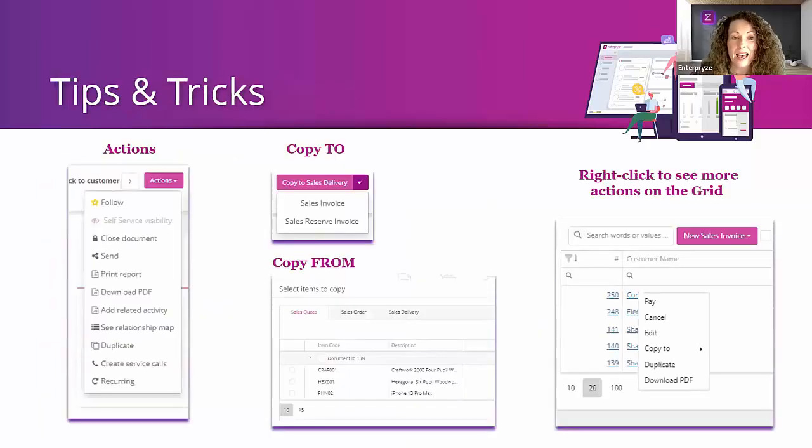Lots of tips and tricks around the system. And again, I believe that these are all being underused on the system. I always mention that there are lots of things you can do. So you've got the actions menu here to start off with. Against all of your different transactions, particularly on sales and your leads, when you click on the actions menu, there are lots of different things that you can now do for each of those transactions.